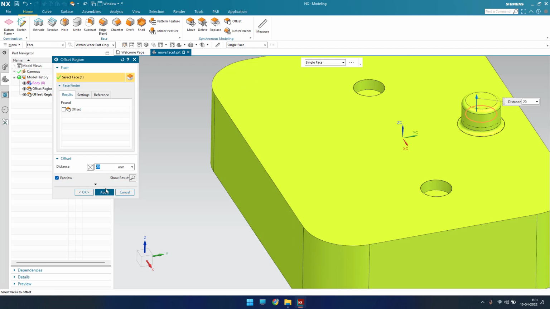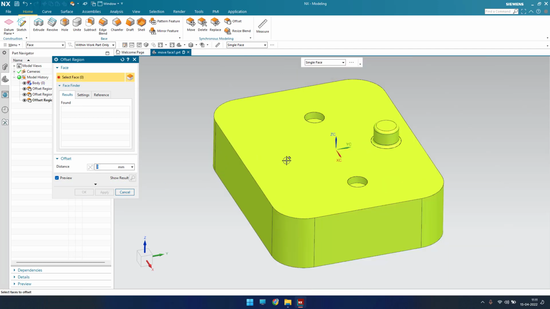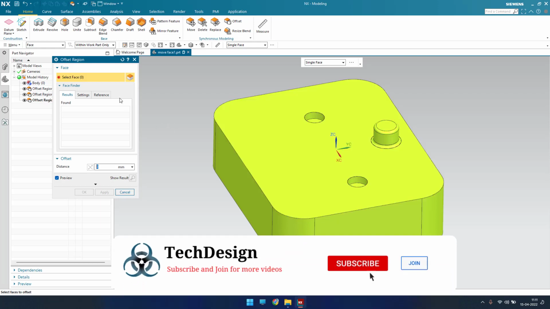Now you may have a question: even in move face we are able to do all these features, so why is there a separate command for this? There is a uniqueness in this face offset. When we have holes or any cylinder, if you want to change the diameter of the cylinder or a hole, you can do it using the face offset command.